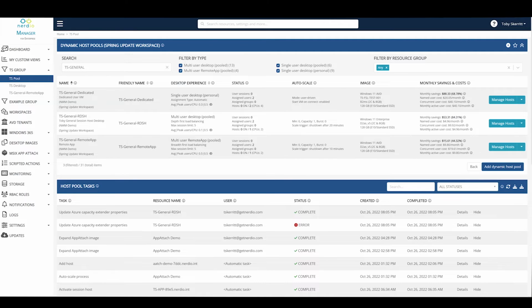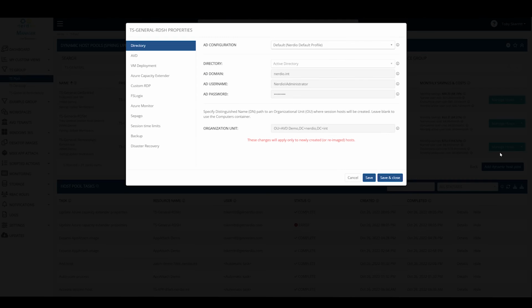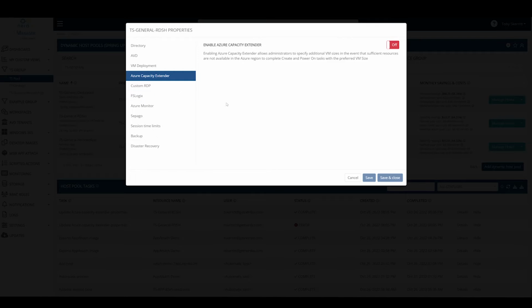This allows automation tasks such as start and create operations to continue using an alternate preference rather than the problem VM size. In order to configure this setting, we go to the properties of a host pool and choose the new Azure Capacity Extender menu. From here, we can enable, and we can see the host pool default VM size is a D2AS v5, a v5 version of the D2AS, a pretty small sized machine, and we can select our alternatives in the menu below.